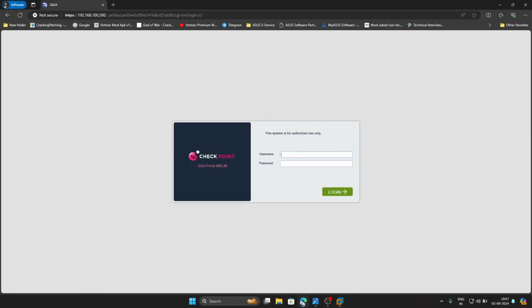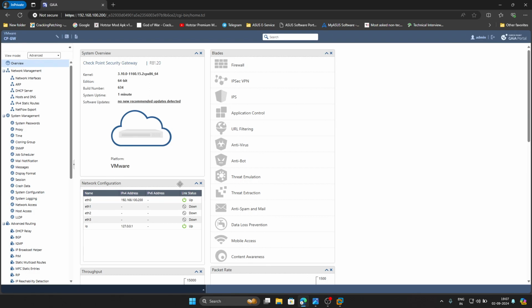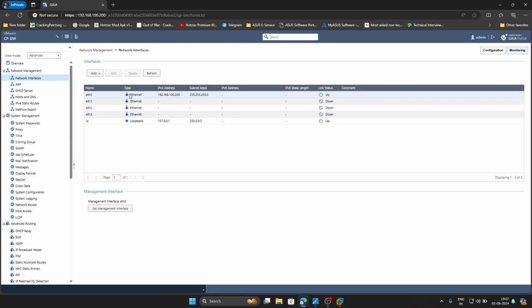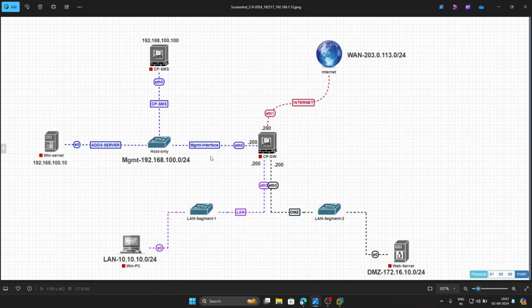It's rebooted. Now go to your browser, use admin and the password king80321, press enter. Now we are going to configure the other three interfaces. So this is our Ethernet 0. This is the management interface and the other three interfaces: Ethernet 1 is your WAN interface, Ethernet 2 your LAN, and Ethernet 3 your DMZ interface.